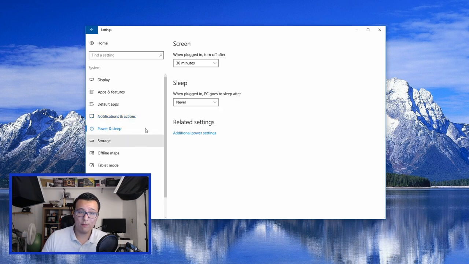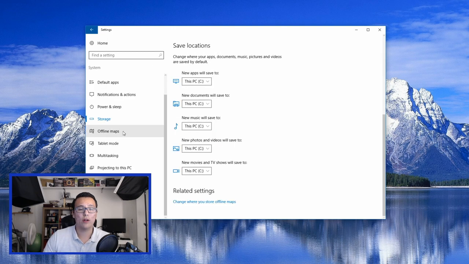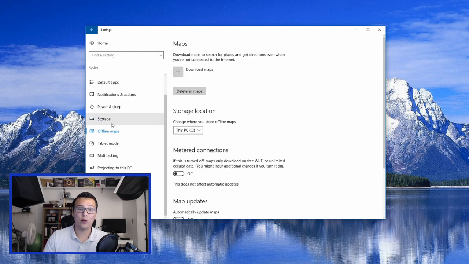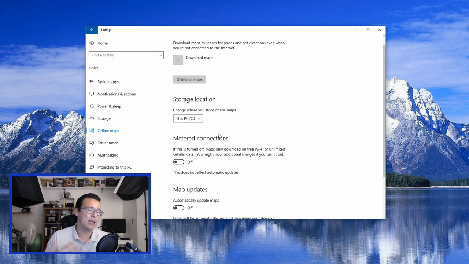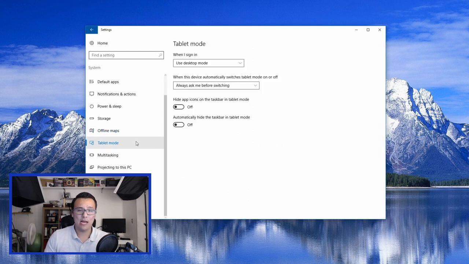For power and sleep, I leave my screen on for at least 30 minutes, and then I never go to sleep. Because this is my desktop. If it's a laptop, these are going to be different, but we'll get into more additional power settings soon. We're going to skip storage. Offline maps, what you're going to want to do here is also turn everything off. And what it will do is it'll actually update your maps, and you don't want it to do that. Unless, I mean, you use your maps. I don't personally, so you're gonna want to turn all of this off. Tablet mode, you can kind of ignore. I just turn everything off because this is a desktop.